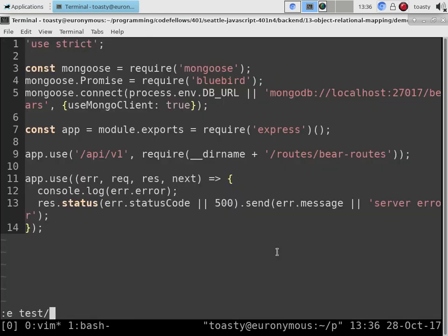All right, so we'll create a server.test.js. Actually, we'll call it bears.test.js. This is really going to be an integration test, because we don't want to spend a lot of time testing MongoDB or testing how the Express router works. Really, the only thing we want to test is that our API works the way we expect it to. So we're just going to keep this super simple.